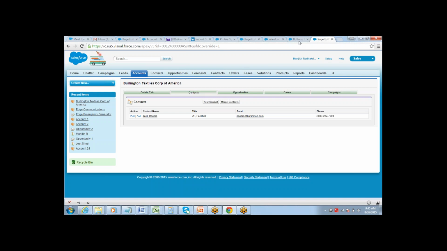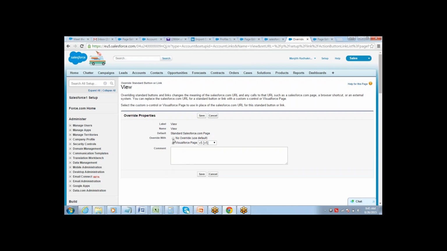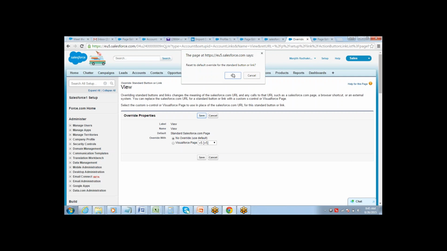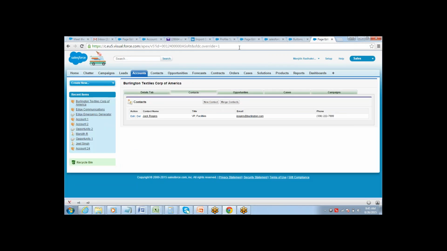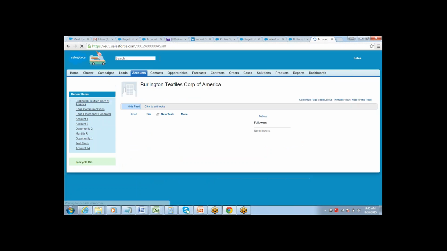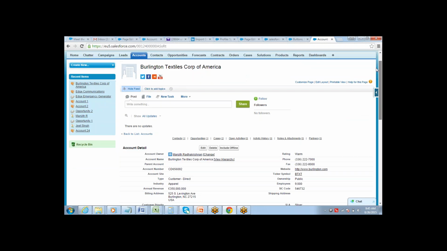Right? Okay. You want to set it back to the standard Salesforce page. Again, go to this page, click on edit. No override. Save. Comes back to the same page. Now if I click on this, see the old page has come. So that's how it is.